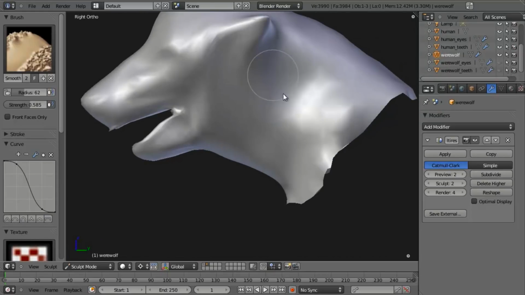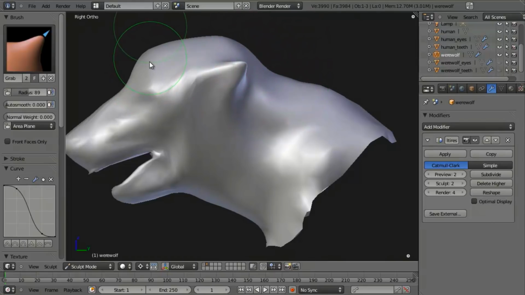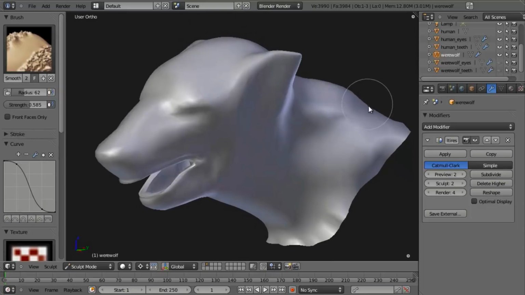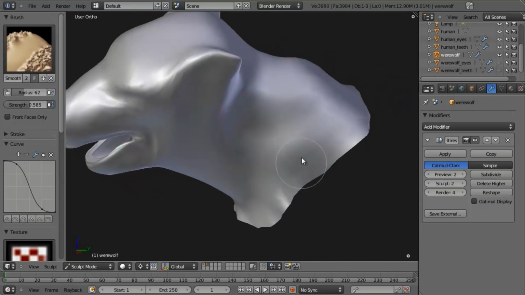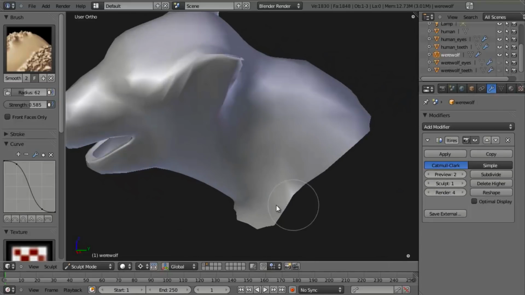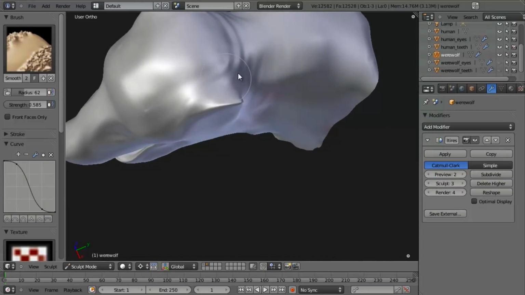There we go. This is definitely looking a little more dog-like than I initially planned, but that's okay because I think the end result will be a lot better and much more recognizable as a werewolf per se. Okay, now I'm going to give it one last once over with the smooth brush, and then we're going to go to one of our higher levels and really start doing some more real sculpting.